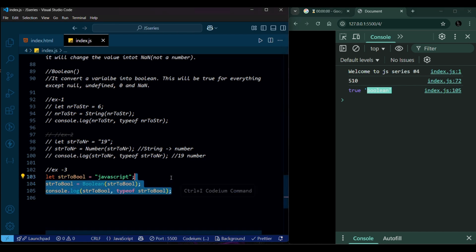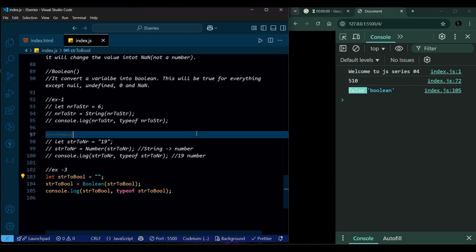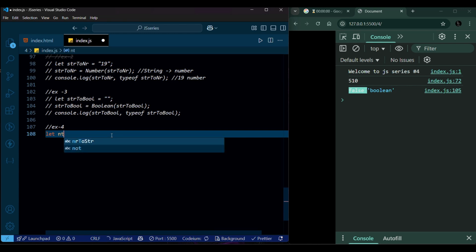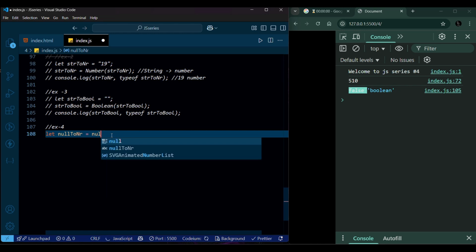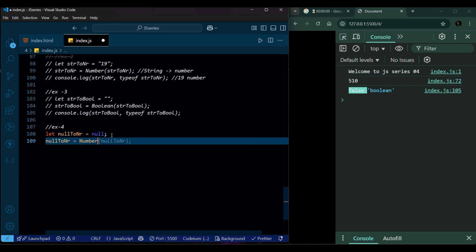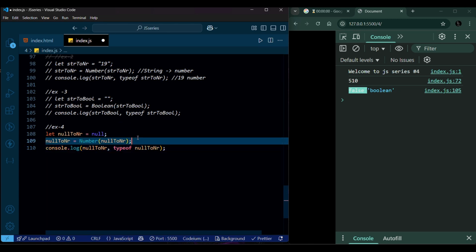If I take an empty string here, what will happen? That is false. So let's move to our next example 4: null to number. Assign the null value, and using Number, pass the value and console.log, and then typeof the null. So what is the output?